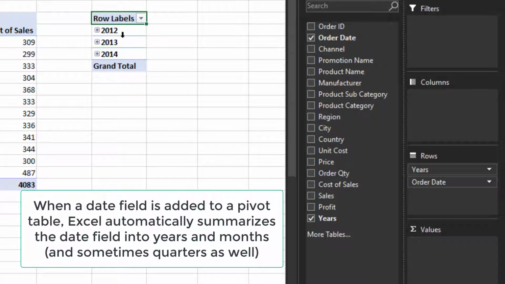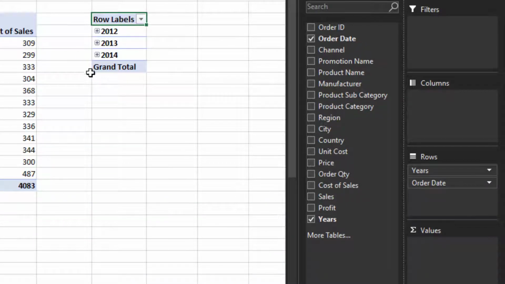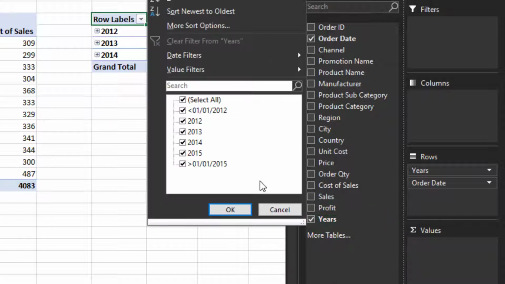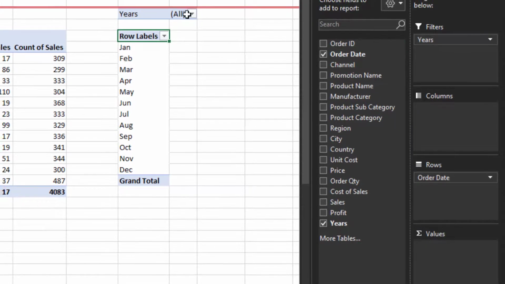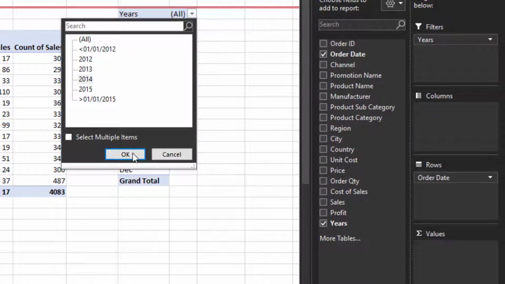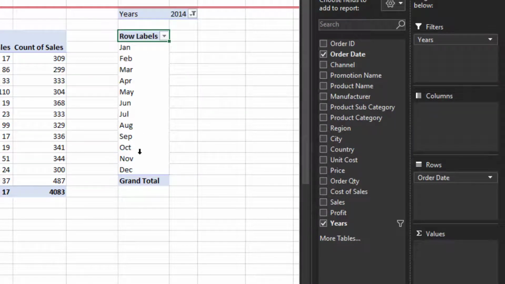After summarization of data into various years, pivot table has created a new field by the name of years, which is available in the field list. If I click here, you can see different years have been summarized. I can use this field and put it in the filters area so that I can only select 2014 as required. This field list has already been then expanded into different months.